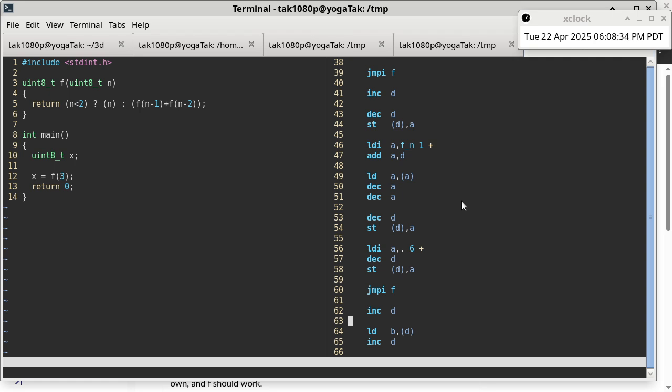And then line 65, that increment D is for popping the return value of f of n minus 1 because we also do not need that anymore now that we have retrieved it. So now that we have retrieved that particular value into register B, we don't need it on the stack anymore because we're going to do something with it in the following part of the code. Yes.